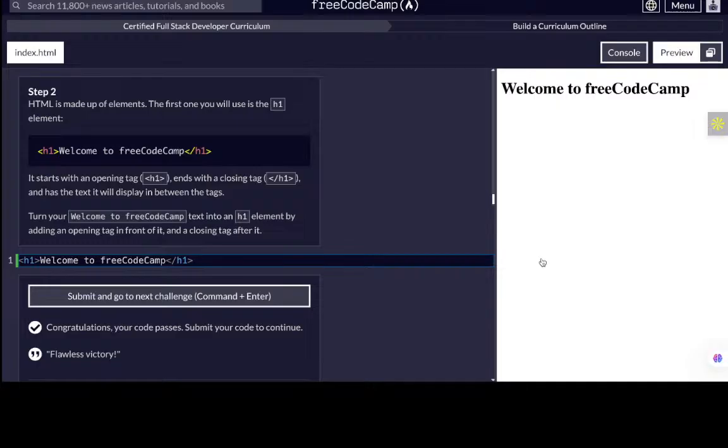Full stack. Yeah, we're done. Let's go. Check our code. Oh, wow, we passed. Congratulations. Your code passes. Submit your code to continue. You are crushing it. That's it. Full stack curriculum. You are done. So, step 4. We're now in step 4.